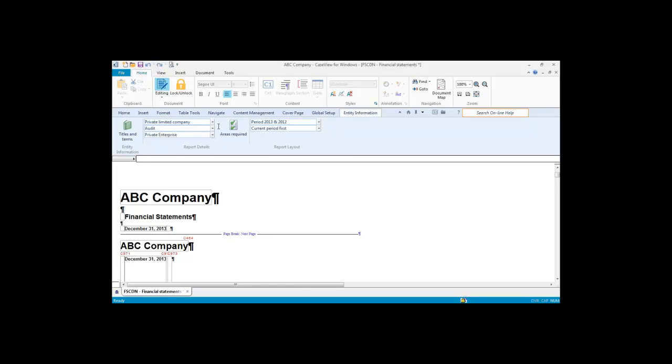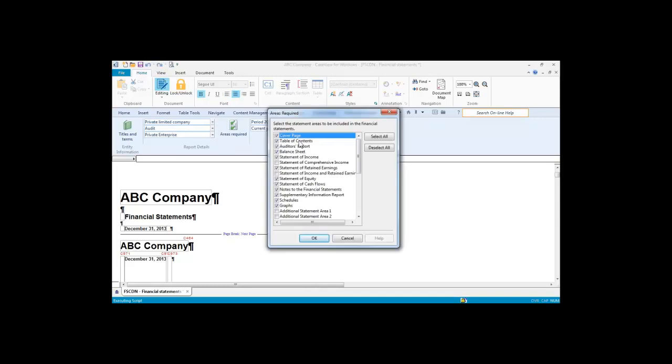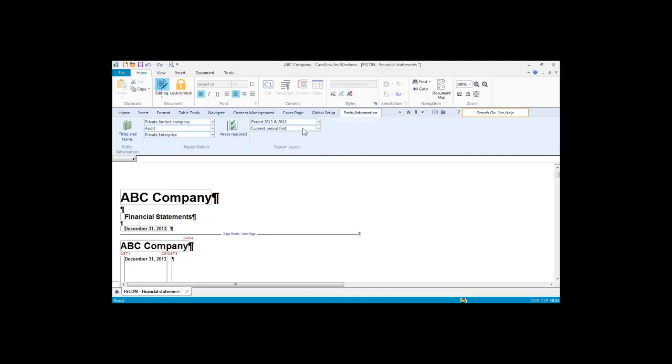Are you working within a private enterprise framework? Which areas do you wish to include or exclude from your statements? How many periods do you wish to present? And in what order do you wish to present those periods? Now, it is absolutely imperative that we complete each of these options prior to moving to our next step.